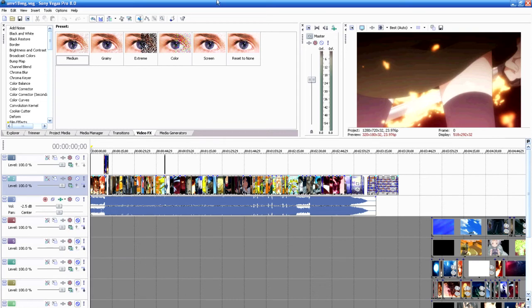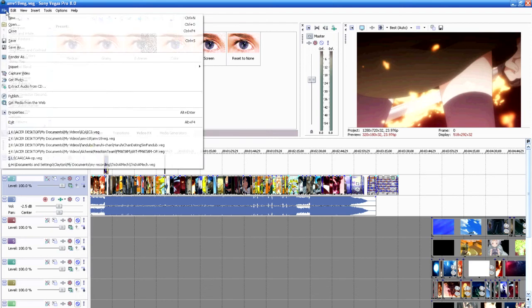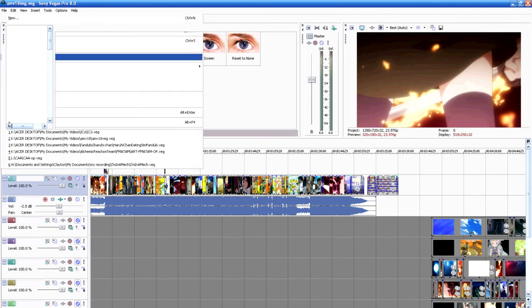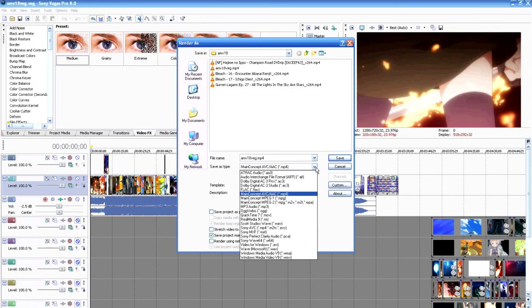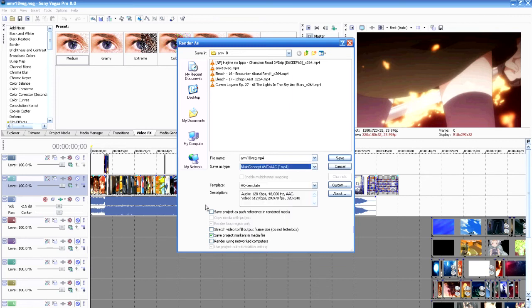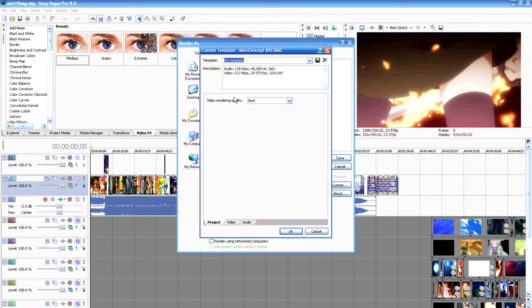So you've got your video all edited, it's nice and wide, and you're ready to render it so it could work on YouTube. So what we're going to do is we're going to File, Render As. Just give it a moment here. And what you're going to choose as the save as type is MainConcept AVC/AAC. That's the format you're going to use. And you're going to want to click this custom button.